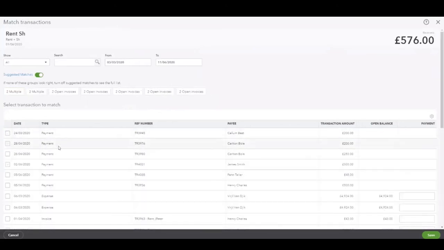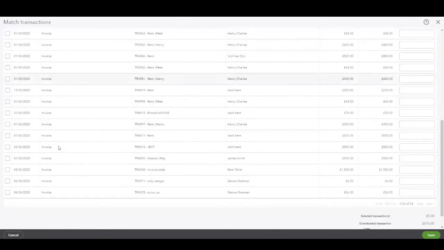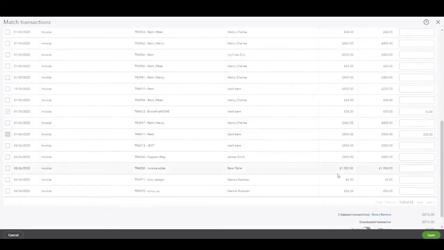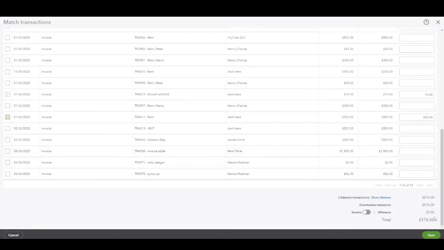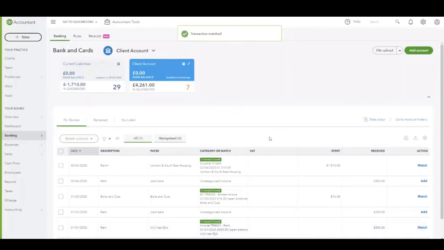we'll untick that transaction because it didn't look right. And what we're going to do is select the invoice for the 1st of June for the £76 amount, and I'm going to find the rental amount for the 1st of June for this tenant as well. And there we go, selected the two transactions for £576, and then just going to click Save. Those transactions have now been matched to that one statement line, and it's been moved into the reviewed section.